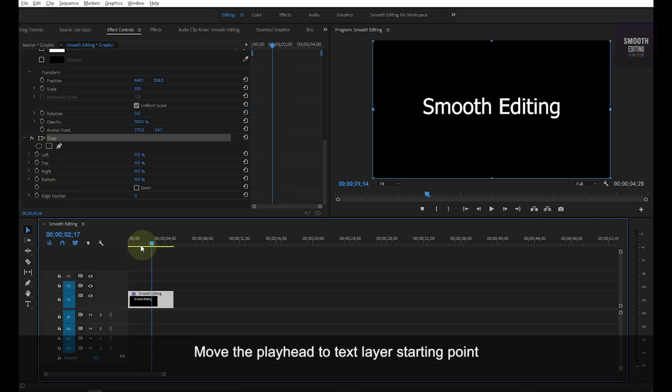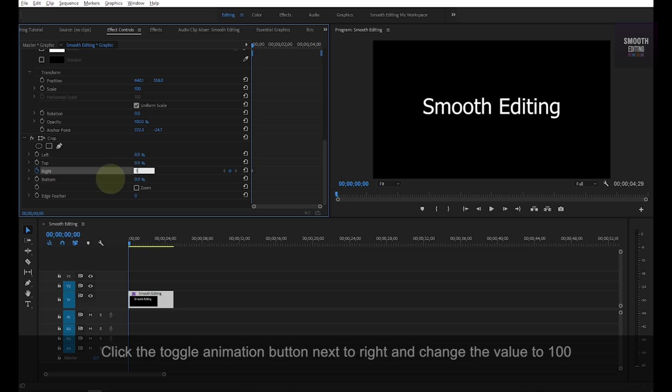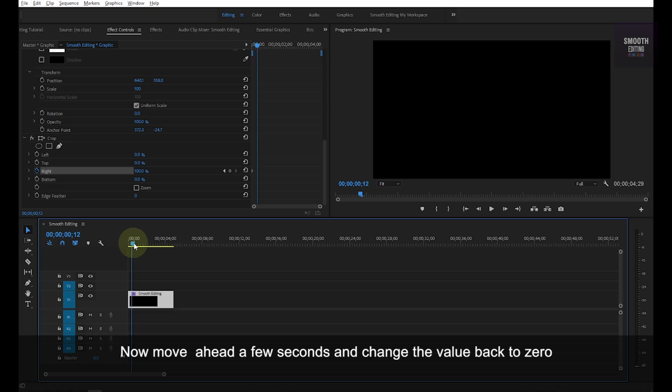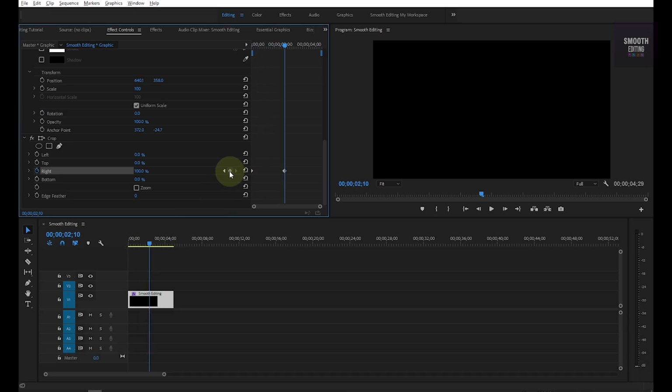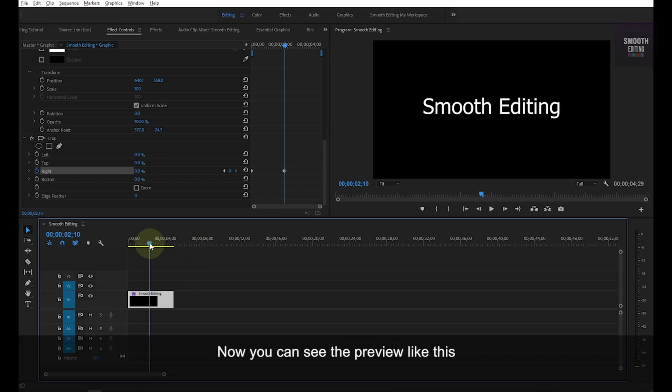Move the playhead to text layer starting point. Click the toggle animation button next to right and change the value to 100. Now move ahead a few seconds and change the value back to 0. Now you can see the preview like this.